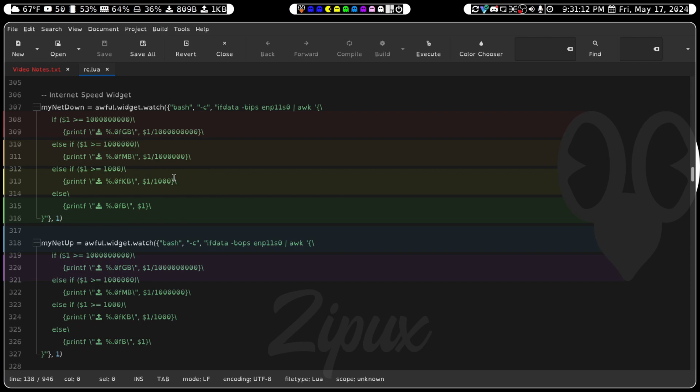And so I've set two variables. I've set one of them mynet down for my down speed and mynet up for my up speed. I've set mynet down equal to alpha.widget.watch. And in parentheses and curly brackets, we put in double quotes bash, comma, double quotes C, comma, and then in double quotes, we're going to put all of this information in here.